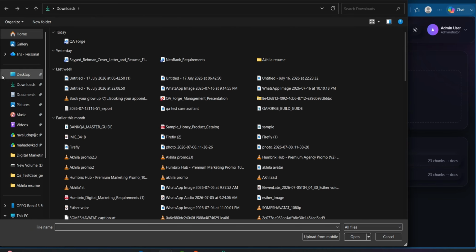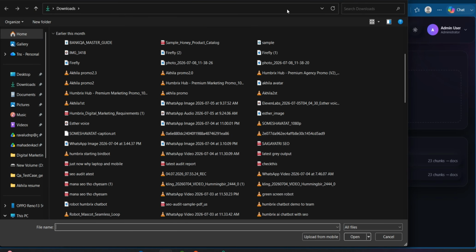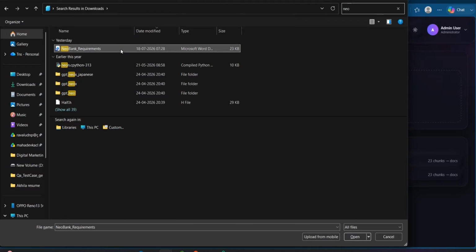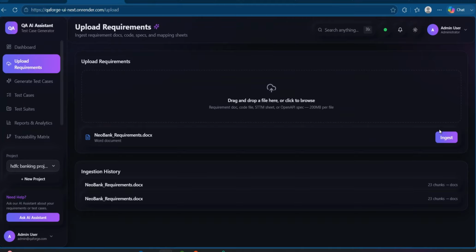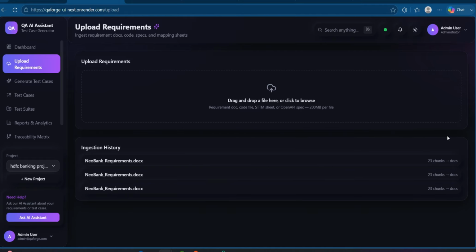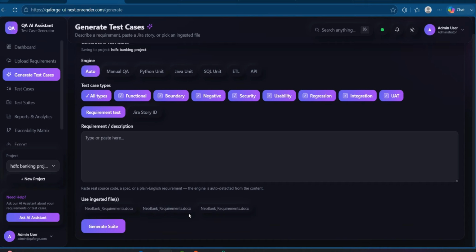Suppose I have some, one second. Yeah, banking requirements is there. So I am uploading, I am ingesting the data. Yeah, I ingested. Once you have uploaded the documents, here you can go to generate test cases. Actually previously I did some sample tests. So here 3 times. So whatever documents you uploaded, here you can see. Now let's click on the document.